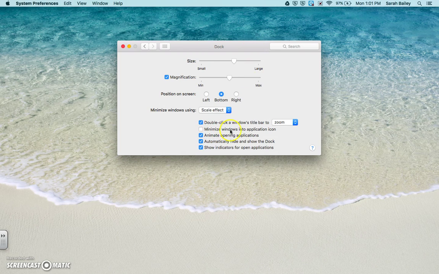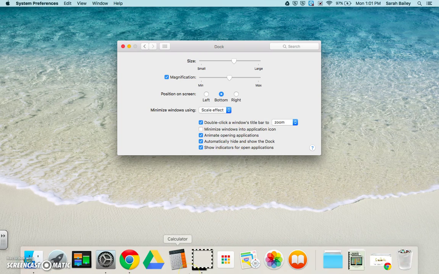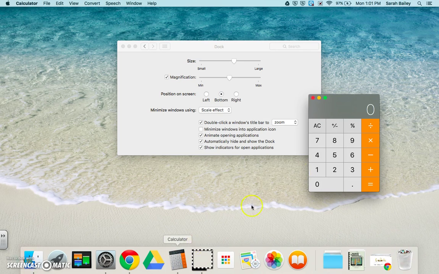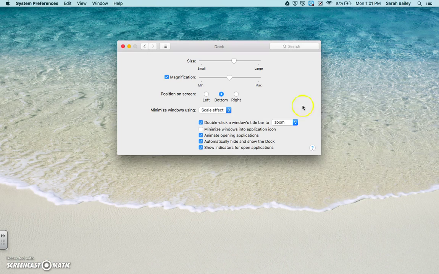You can decide whether you want to minimize your windows into your application icon down at the bottom. You can animate opening applications. For example, if something was trying to open down here, it would be bouncing. You can see the calculator bouncing right there as it opens.